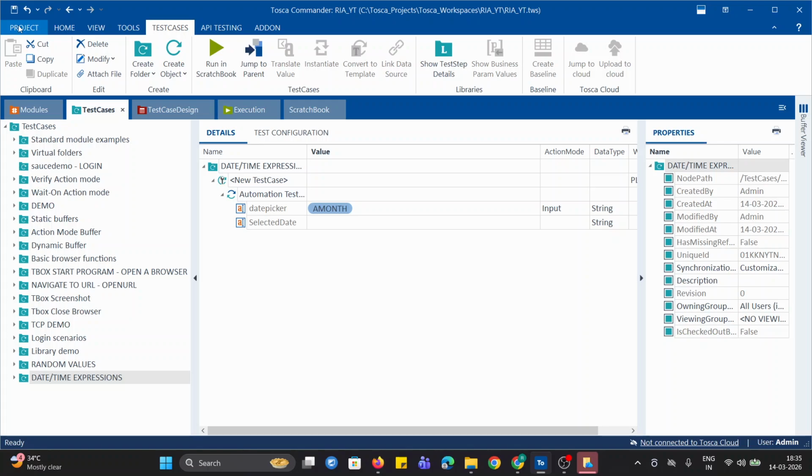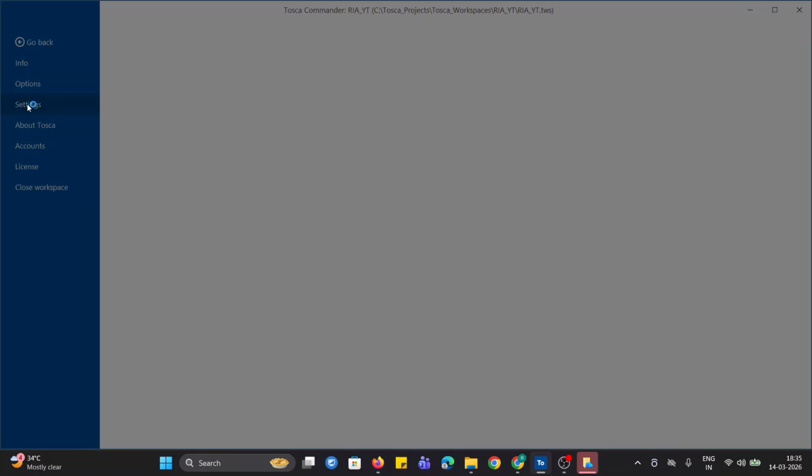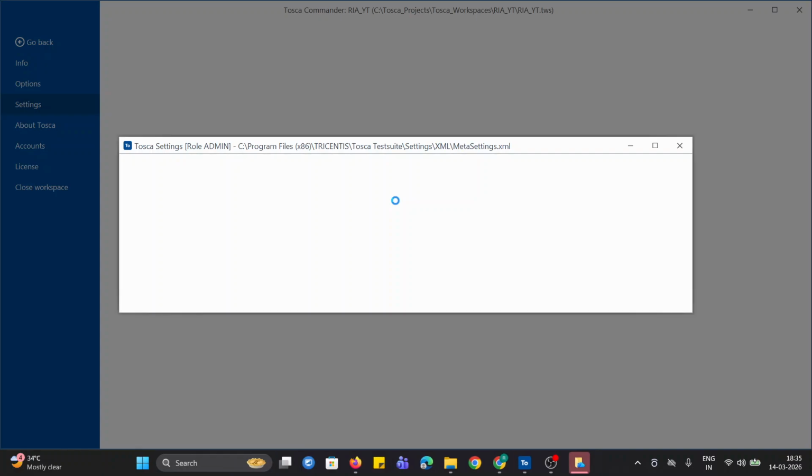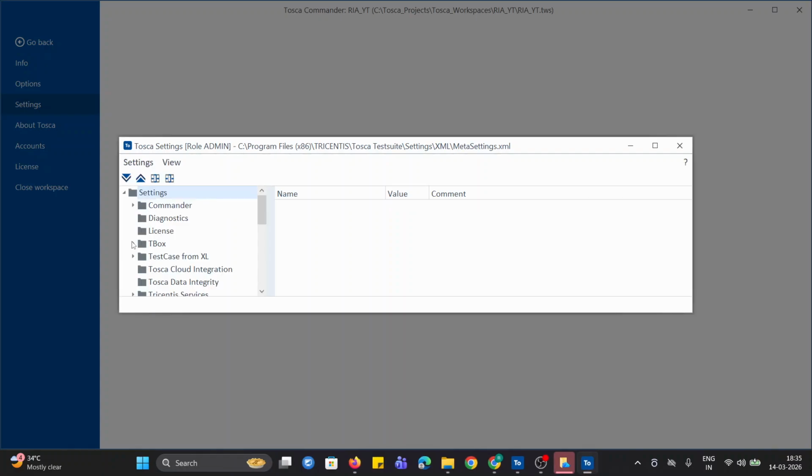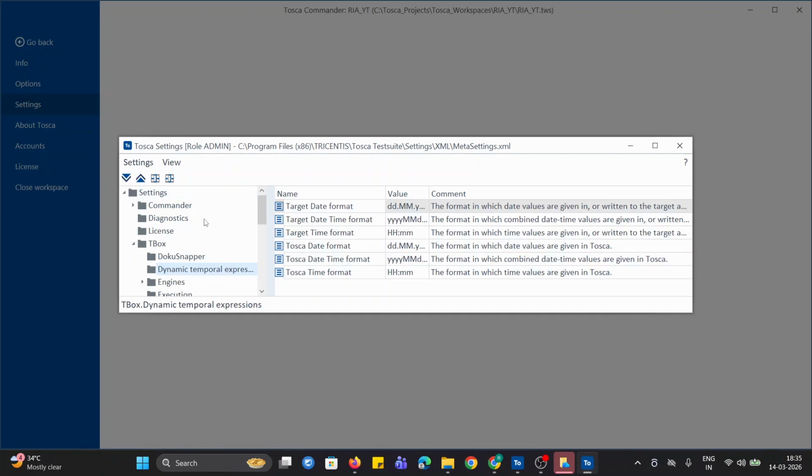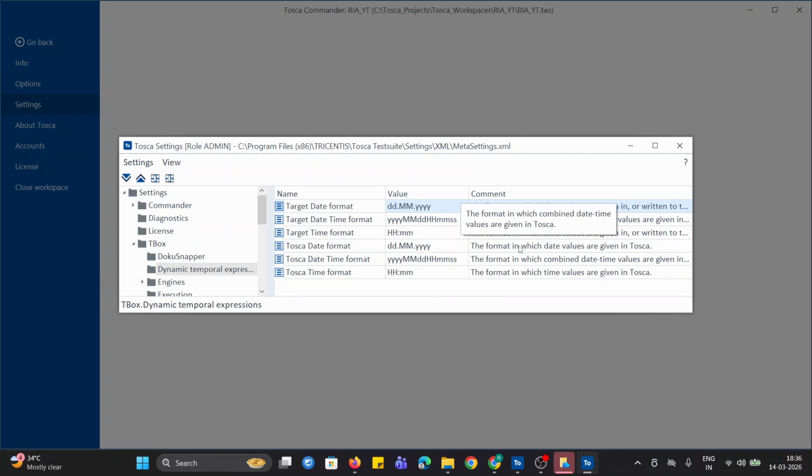So that you can do by going to your project and coming to your settings, and wait for it to load. And when you open this tab here, in the second one you can see dynamic temporal expressions. Here you see target date format, time format, date and time format. Okay, so these things are set by default. You can see the values over here. So you can change this from here. And once you do this, it will be applicable to all the test cases, not just one specific test case that you are working upon.